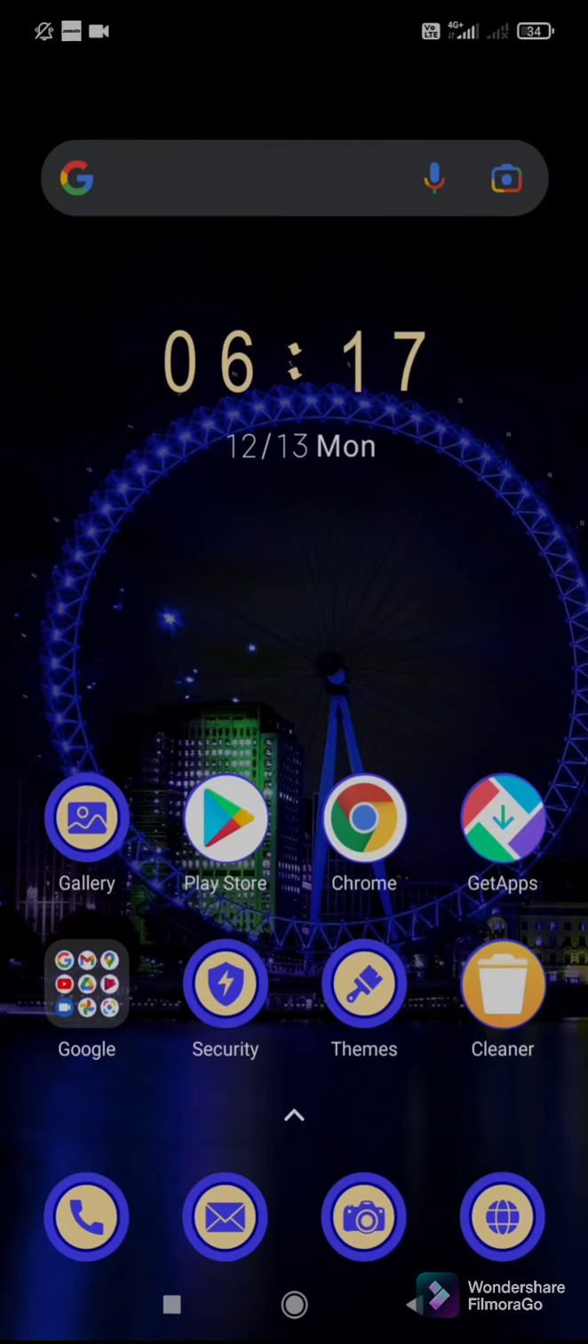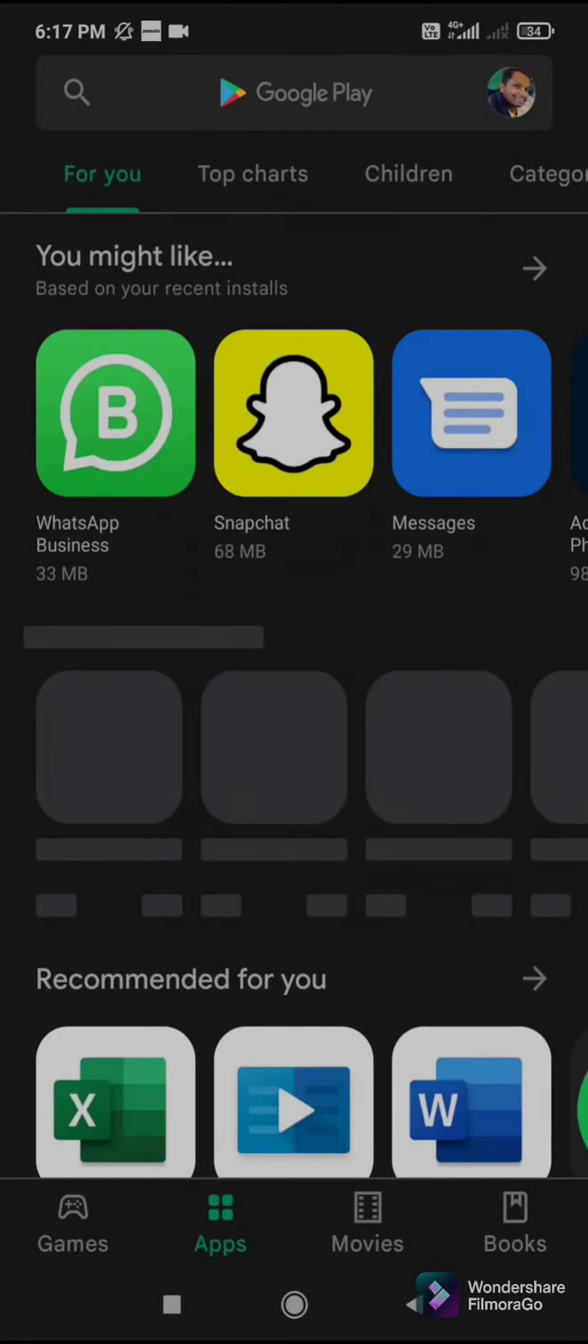So let's start. The application name is Leo app, which we need to download from the Google Play Store. So I'm moving to the Play Store now.